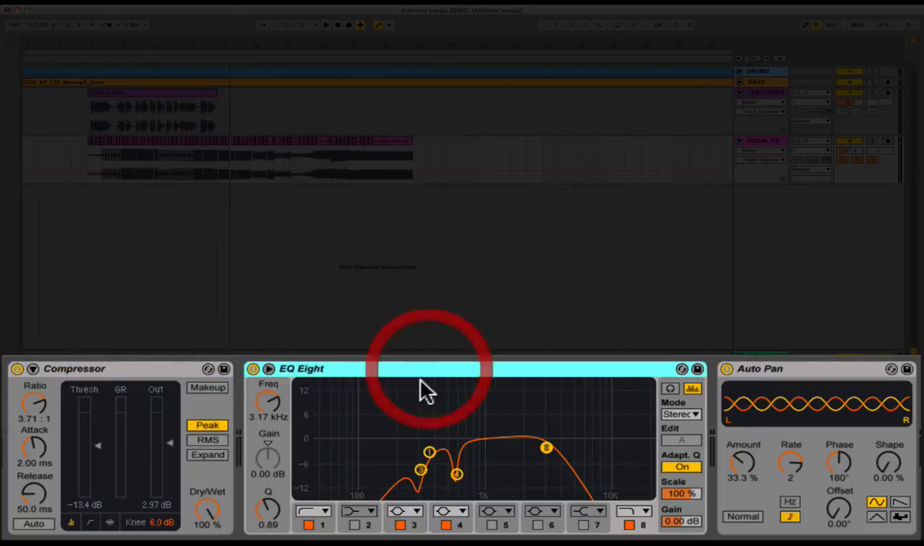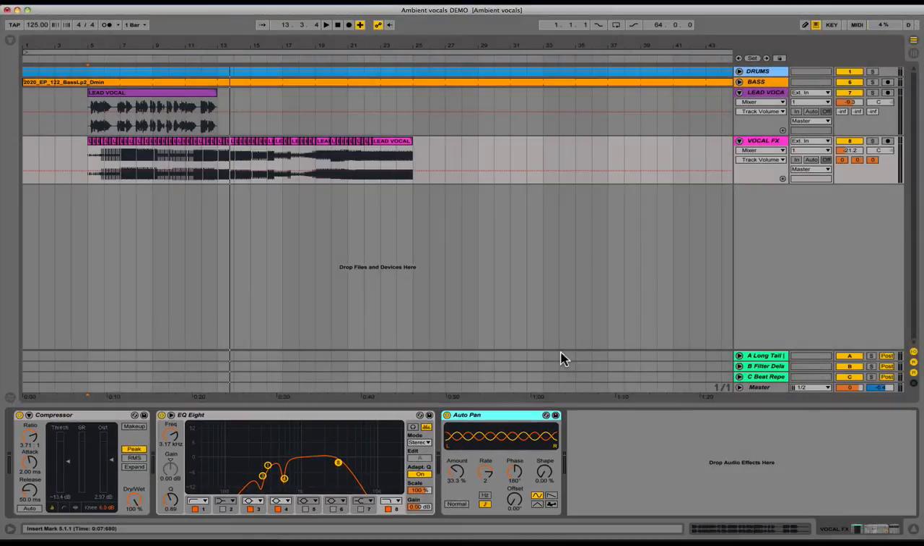The EQ, I didn't need this vocal to be as bright as the actual main lead vocal. So I've put a high pass filter and a low pass filter just to give that kind of band restricted sound. And then finally this auto pan gently pans the vocal a little bit left and a little bit right. You see I've reduced the amount to 33% there just so it's not fully left and right, but it is giving a little bit of movement from left to right and back again.